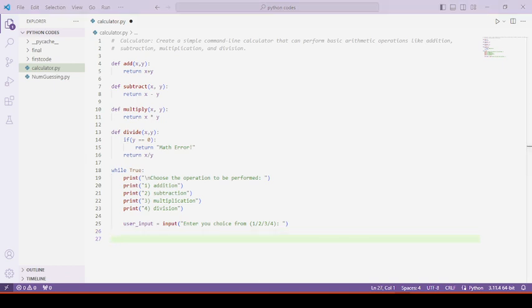Next, we are going to create more variables for taking the input of the numbers. So for the first number, we are going to create a variable named first number, and this is going to take the input for the first number. And similarly for the second number, here is the input.